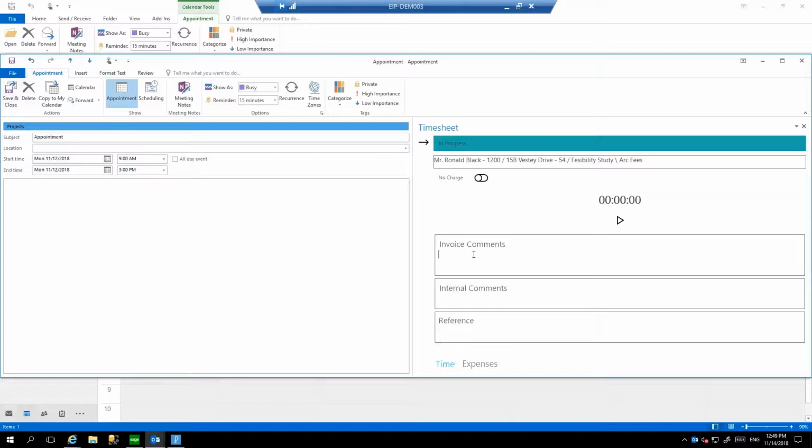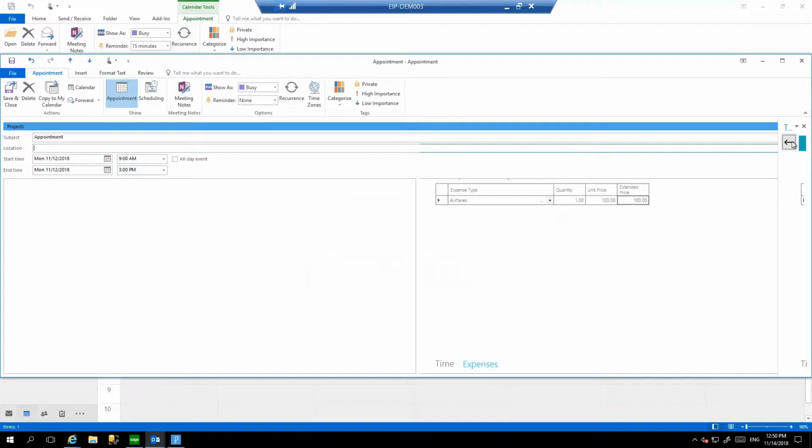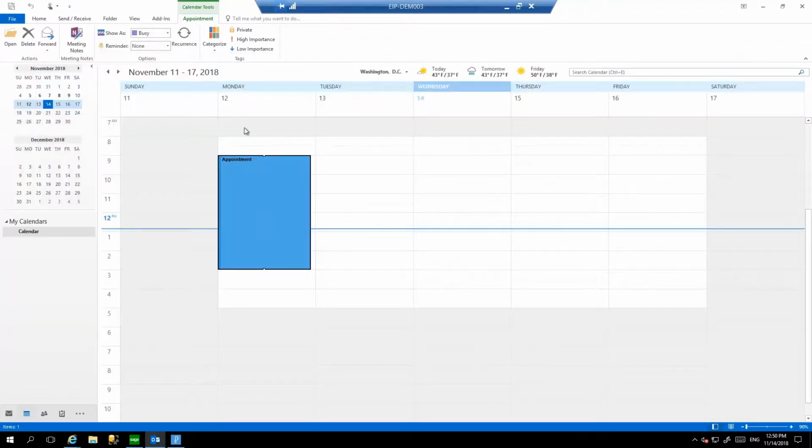And again, we have the same information as what we were capturing in the web timesheet. We have our comments area, we have our internal comments, we have reference information. We can mark the timesheet non-chargeable. We can also add expenses in here as well. So again, maybe we're going to claim some more airfares, and maybe I'll claim another $100 for airfares there. So that is now a timesheet entry. And then by clicking save, we've now created a project's timesheet appointment.